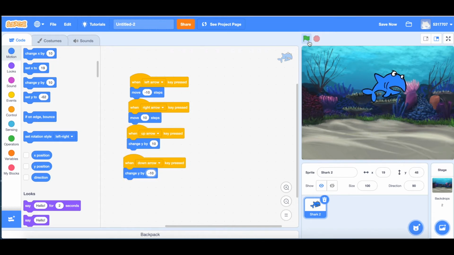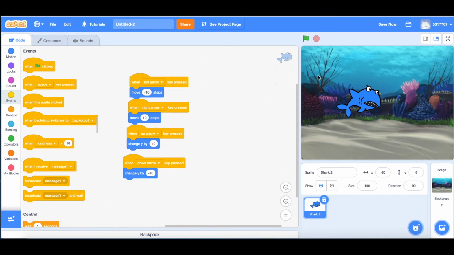Moving down and moving up, left and right. Currently our shark is still moving left to right, up and down. And for our next step, what we want to do is to restart the game.